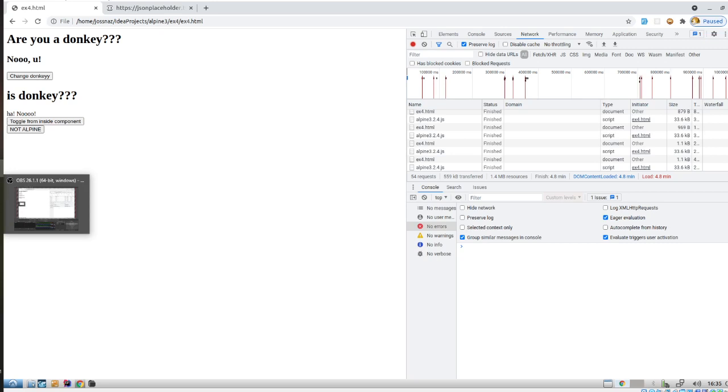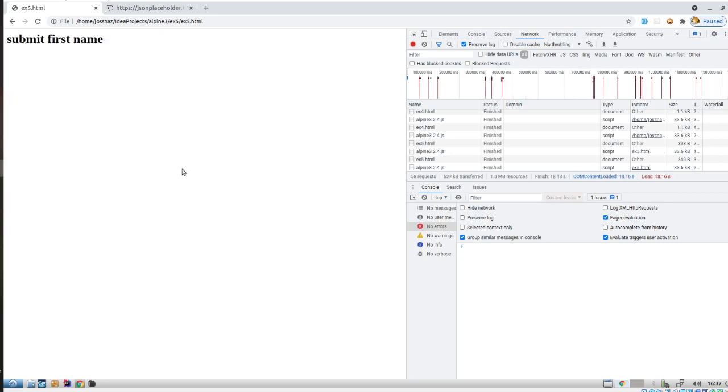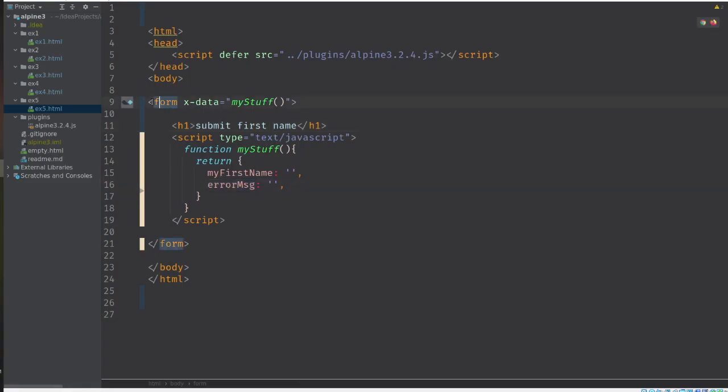Okay, last example. We want to submit a first name and we want to check if it works or fails. So what did I prepare? I prepared the form component, it's the same. x-data makes it a component. Here we set up the data. It has a first name and it has an error message. Okay, how can we make this work so it actually gives us an error before submission?